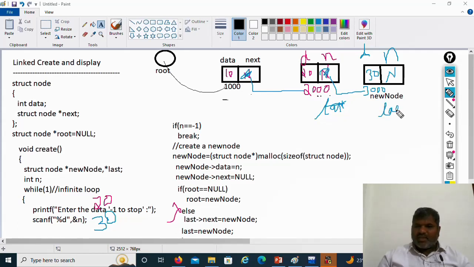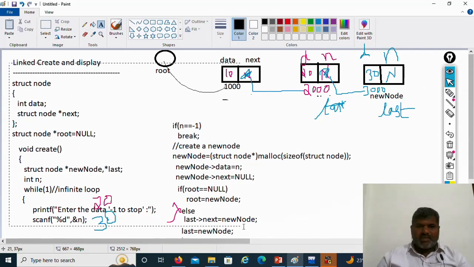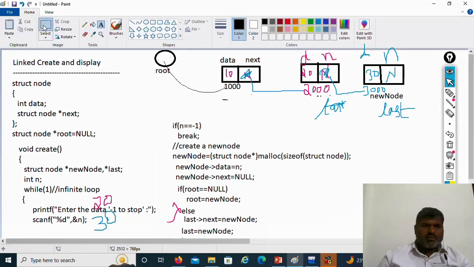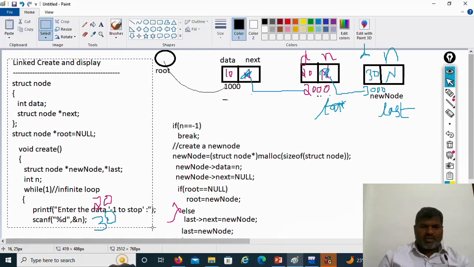In this way, whenever the number of nodes we create, it will be pointing to each other. This is how to create a linked list. Now let us see the code to display the elements of linked list. Now let us see how to display the elements of linked list.